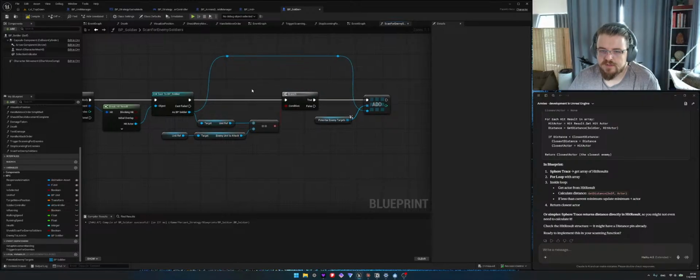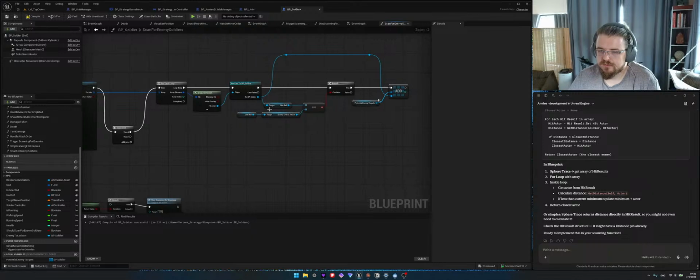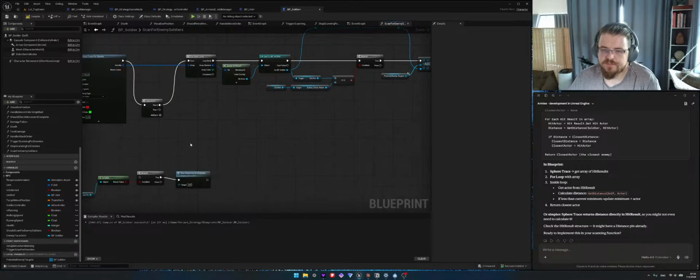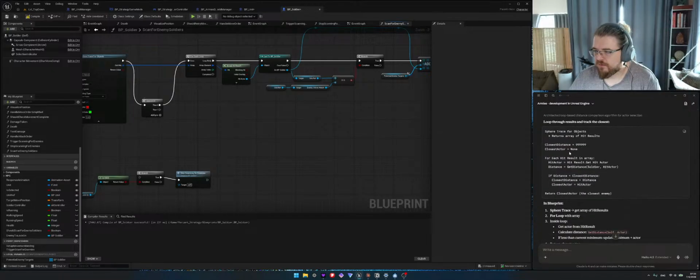So we've cast him as the BP soldier. We've checked that he is the enemy we're looking for, and we put him into the array in a for each loop. Once that is done, we're going to go to step 2, and step 2 is this: loop through results and track the closest, so that we don't track other enemies or allied units or whatever. Track the closest.